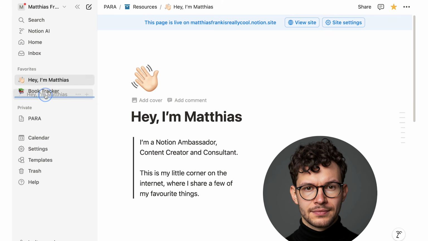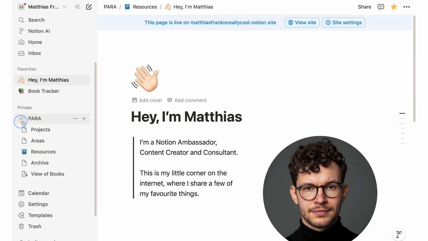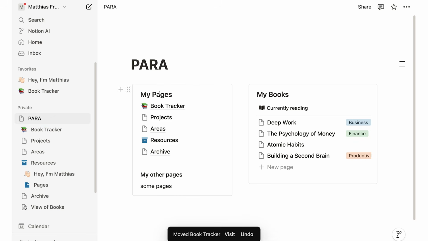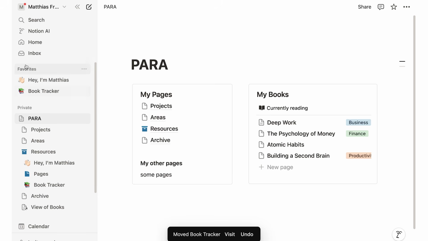And here under favorites, I can actually reorder them, right? This doesn't change the actual structure. If here in Para, I move the book tracker from out of resources here above, it actually lives now in Para, right? Rather than in resources, so that's not what we want to do. But in the favorites, we can just move them around and it doesn't affect where the pages actually live. That's one thing.